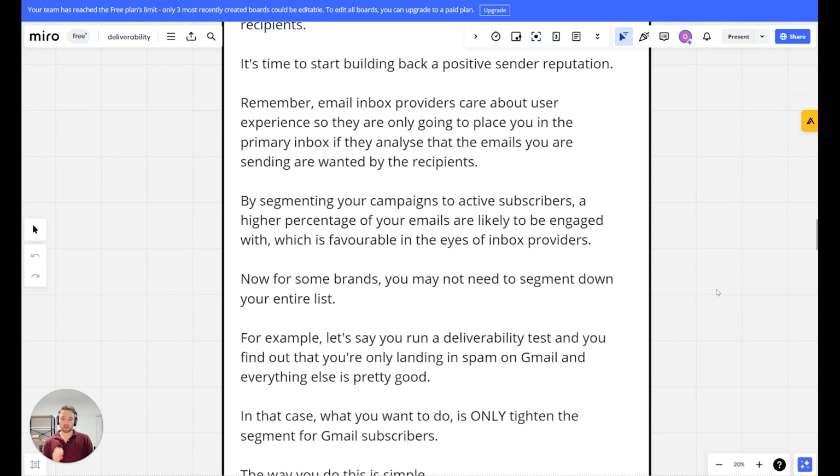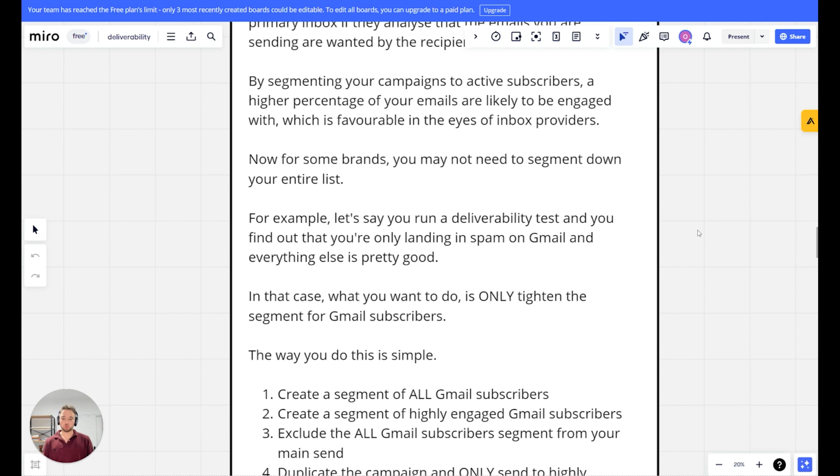Now, for some brands, you may not need to segment down your entire list, right? So let me give you an example. Let's say you run a deliverability test using Glock apps and you find out that you're only really landing in spam on Gmail and everything else seems pretty good, right? You're landing in the primary inbox on Yahoo, on Outlook, on Hotmail, some of the other major ones, right? In that case, what you want to do is you only want to tighten the segment of Gmail subscribers.